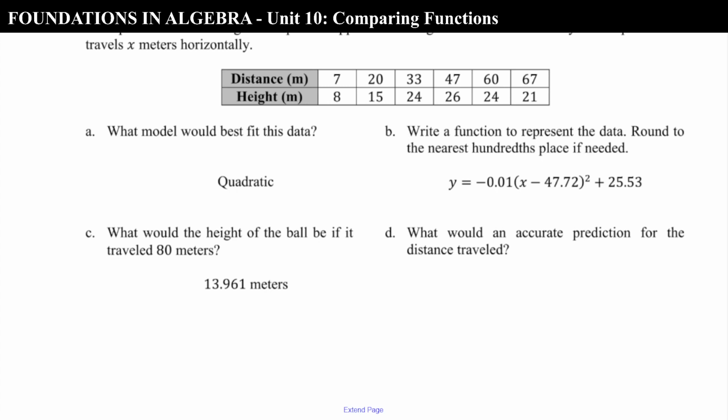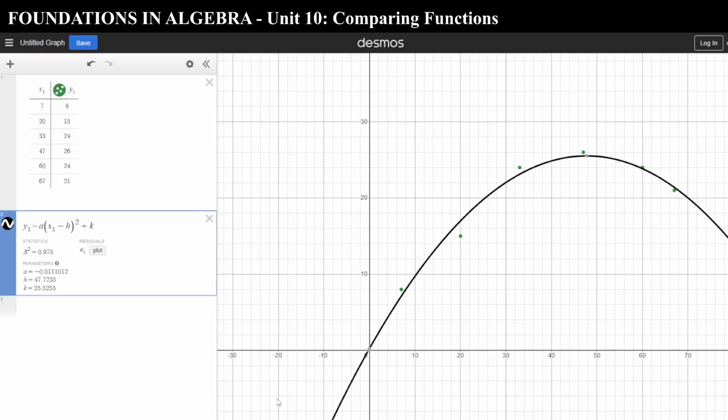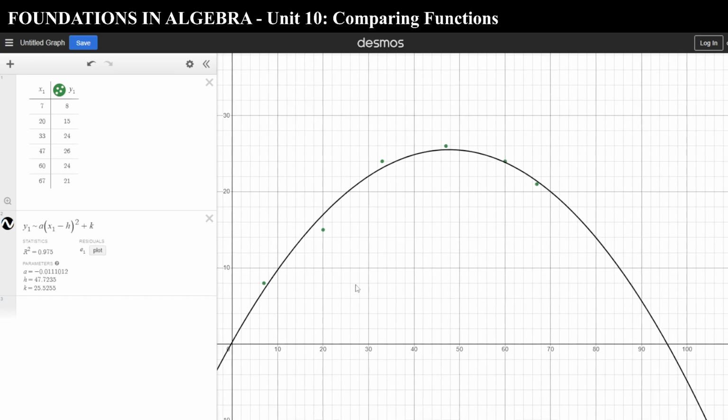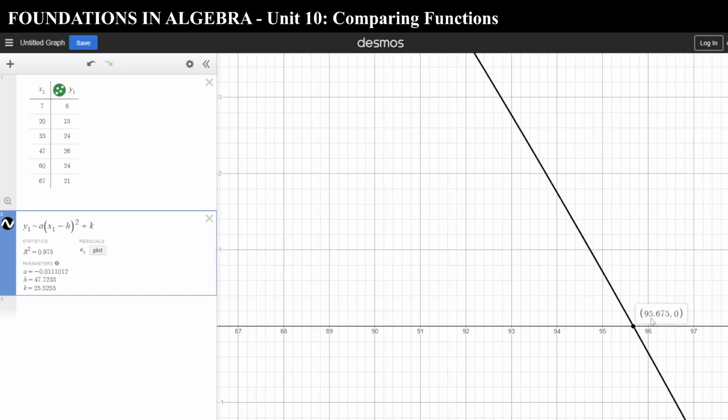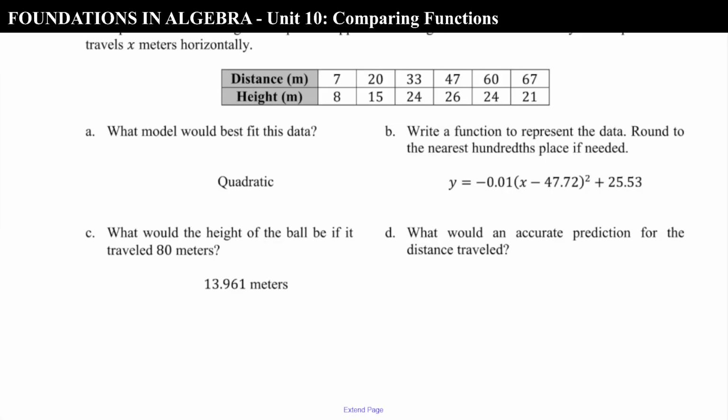Well, we can also find that out by either plugging things into our function, or you can go back to your graph and we can see by just clicking over this. You may have to zoom in, see what the intercept is, 95.675. So we're going to make that our distance traveled.